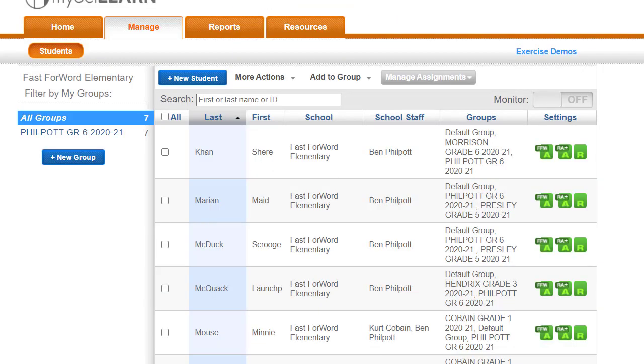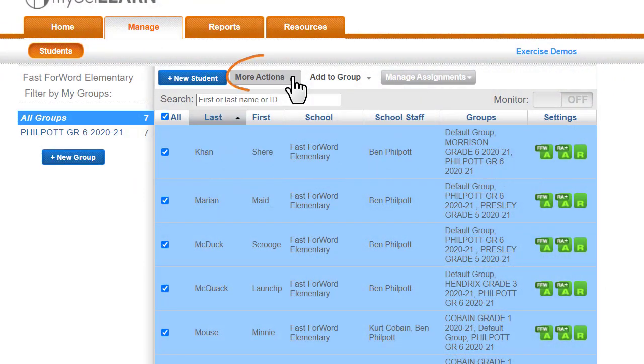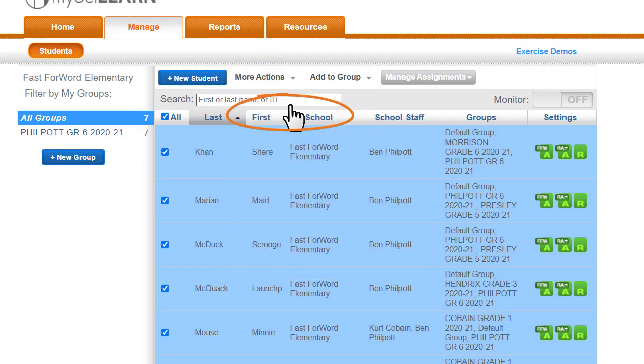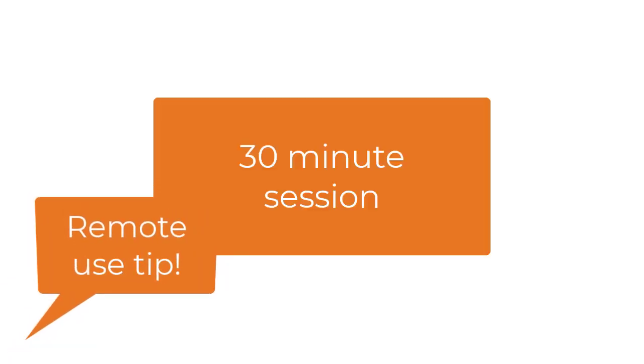Instructors can also set the usage schedule at the individual student level from the Manage tab. To do this, check the box next to the student's name, click More Actions, and change their FastForward protocol. Just be aware that any new assignments that they get will go back to the default schedule set originally at the school level. Here's a tip for remote learning.